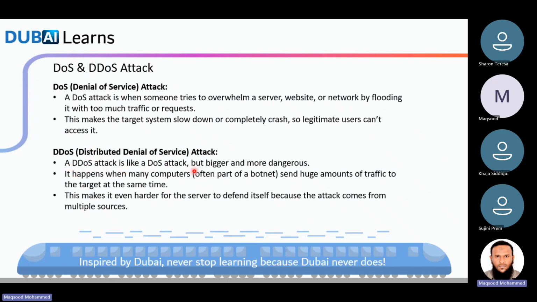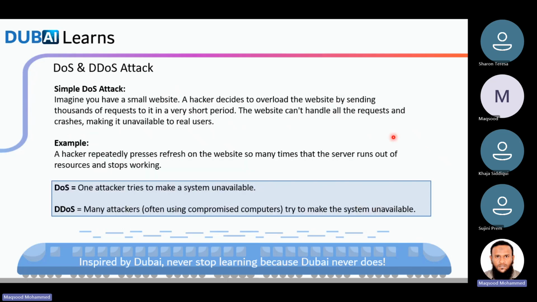A DDoS attack is like a DOS attack, but bigger and more dangerous. It happens when many computers, often part of a botnet, send huge amounts of traffic to the target at the same time. This makes it even harder for the server to defend itself because the attack comes from multiple sources. We have some more explanation here.